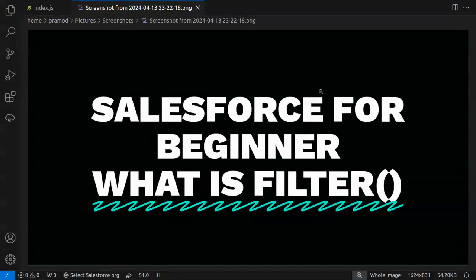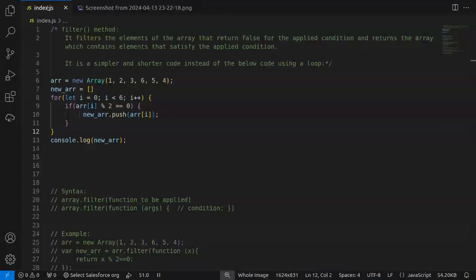So today in this session we will discuss what the filter method is, which is also one of the commonly used methods in our LWC framework. Basically it helps us filter out array elements based on some condition. In today's session, we'll discuss the syntax and we'll also cover some examples so that we can understand in detail how the filter function works. So, not wasting any more time, let's deep dive into the filter method concepts.